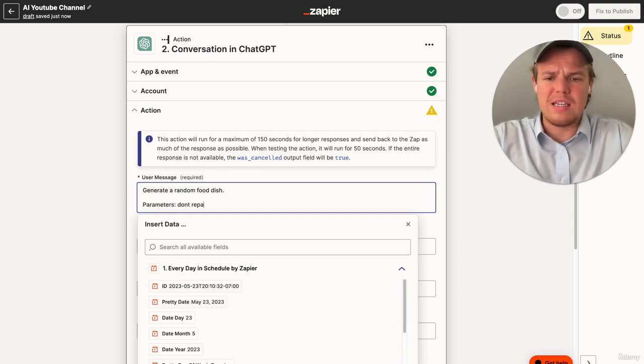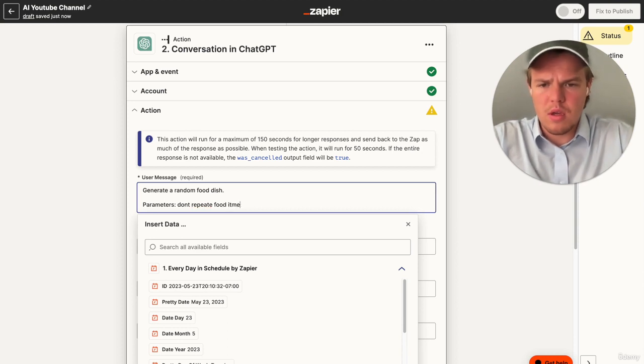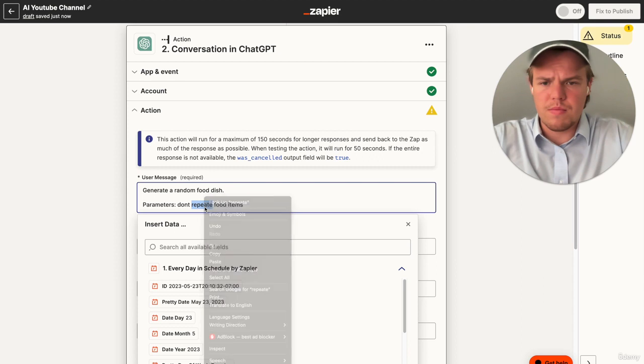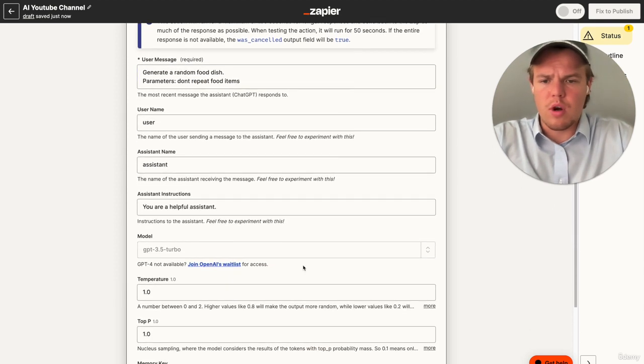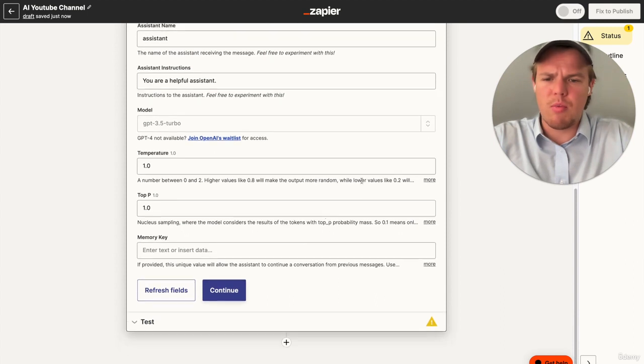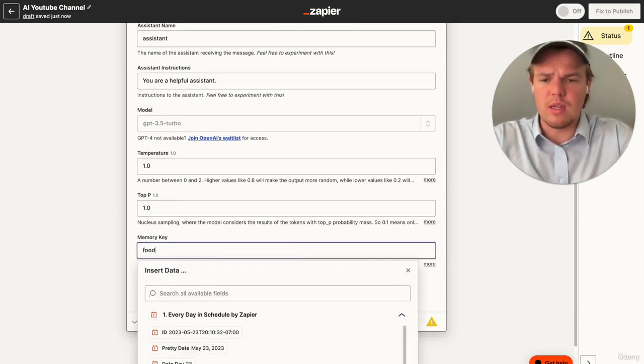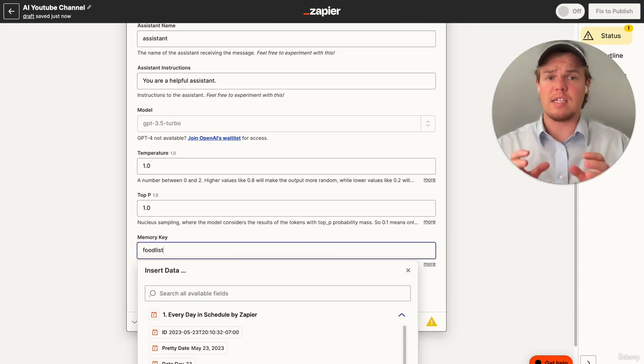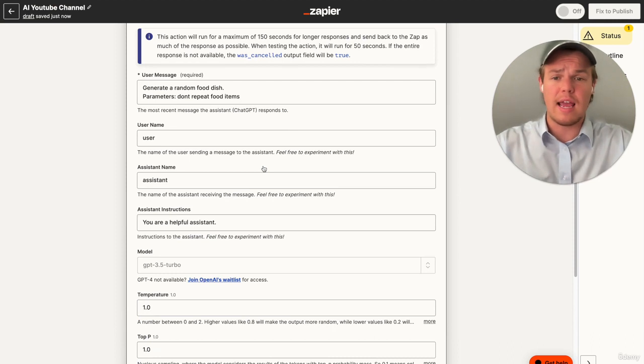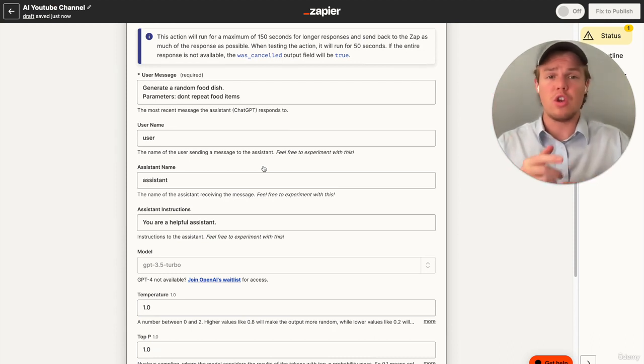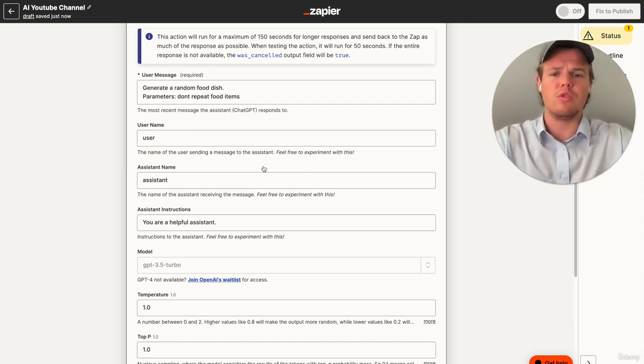Don't repeat food items. And let's see if I can spell today. Don't repeat food items. We're going to make sure we up our model. Actually, we can keep it 3.5. That is fine. We're going to say food list as a memory key. The purpose of the memory key is to make sure it understands contextually what it said before. So in this context, since we've identified, hey, don't repeat past food dishes, if you say meatloaf, don't ever say meatloaf again. This is going to be important to make sure that every single video that is pushed out on your channel is unique content and you don't regurgitate past content, which obviously would cause issues with your viewers.